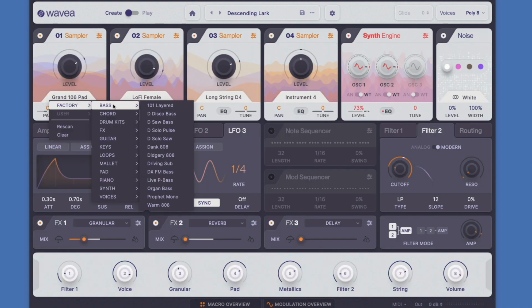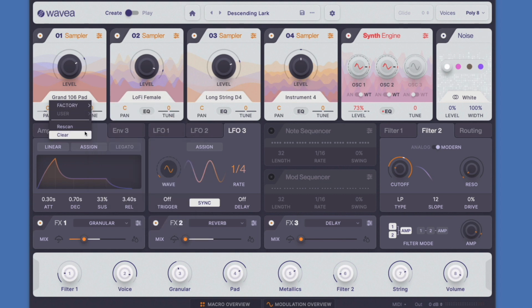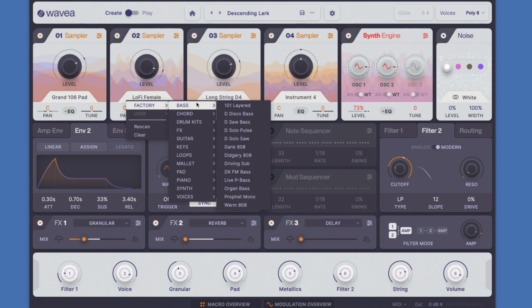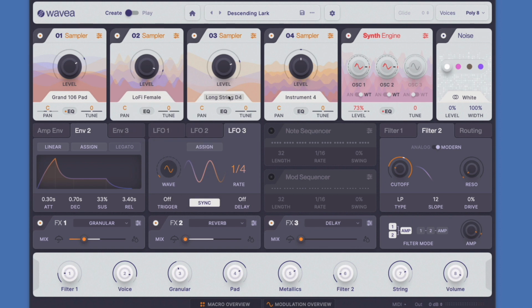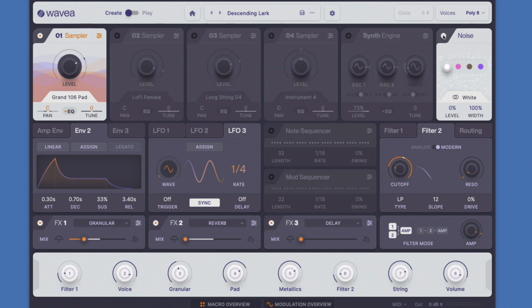You can select from bass, chord, drum kits, effects, guitars, keys, loops, and much more. And as we mentioned earlier, these multi-samplers are completely identical, so you can select different banks from each sampler. Each layer can be turned on and off by clicking the switch in the top left. So let's hear Flite with just one multi-sampler turned on.